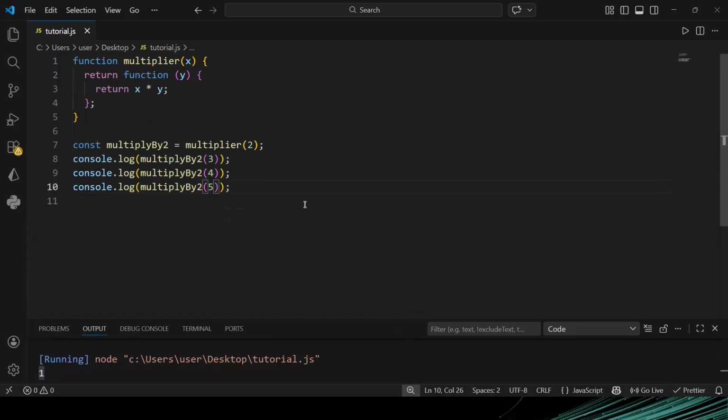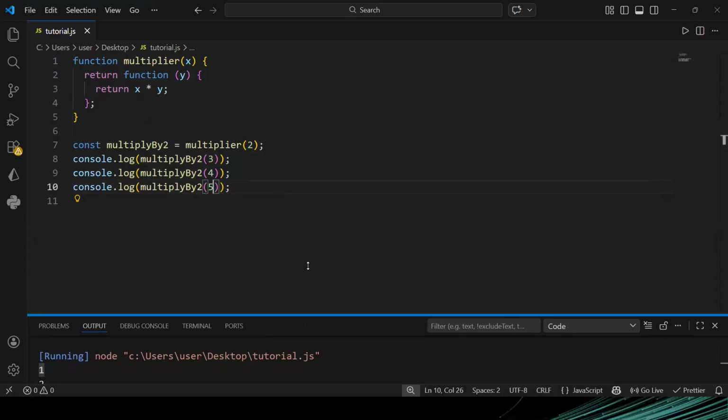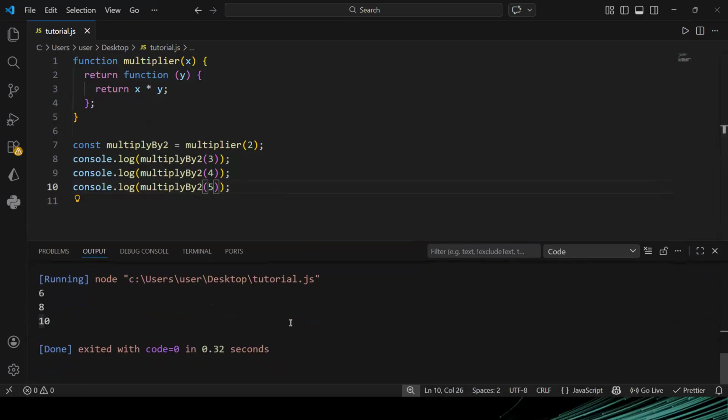If I save now, look at what we are doing here. If I go on and run this code, this is what it gave us. It gave us 6, 8, 10. So look at our function, our base multiplier is 2. So 2 times 3 will give us 6. 2 times 4 will give us 8. 2 times 5 will give us 10.